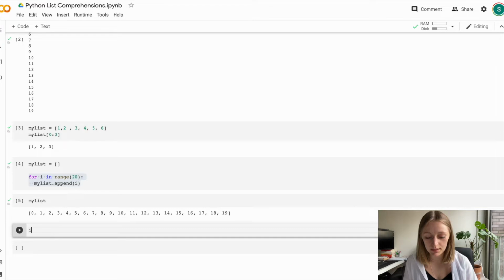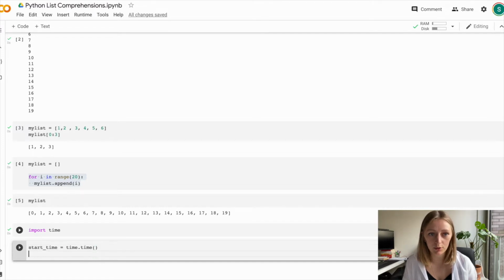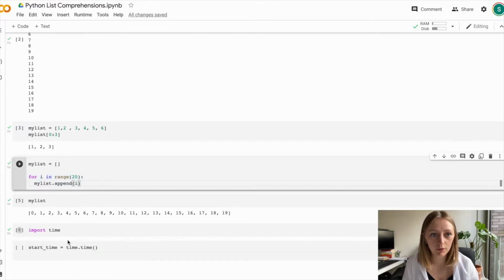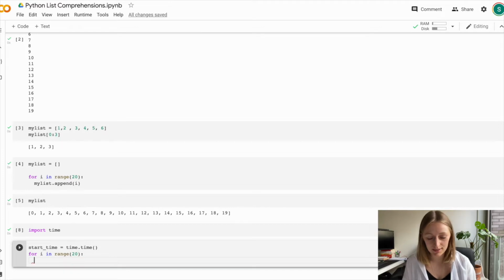To do this, we need to import the time module. Then we initialize a start time, which is time.time, and it will just give the time in that moment. Then we will run our code, in this case for i in range 20, for each number in the range 0 to 20, my_list.append(i).